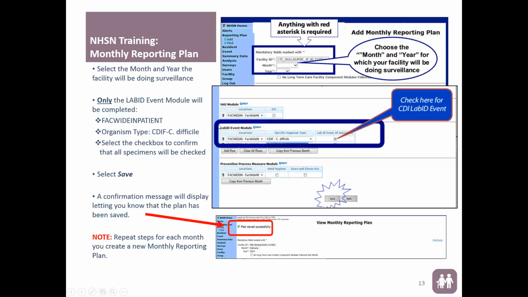And then you're going to be directed to this page here, which has 3 modules showing, but you're going to ignore the top, the HAI module and the prevention process, because those do not apply to this project. The LabID Event module will be the only module you're going to be completing on this page here. And what you complete is very standard. It's listed right here. You're going to select facility-wide inpatient under location, specific organism, C. difficile. And then you're going to check the box here just to verify that you are confirming that all specimens will be checked. And then once you do those 3 sections, you just go in and save. And then you'll get a notice that your monthly reporting plan has been successfully saved.